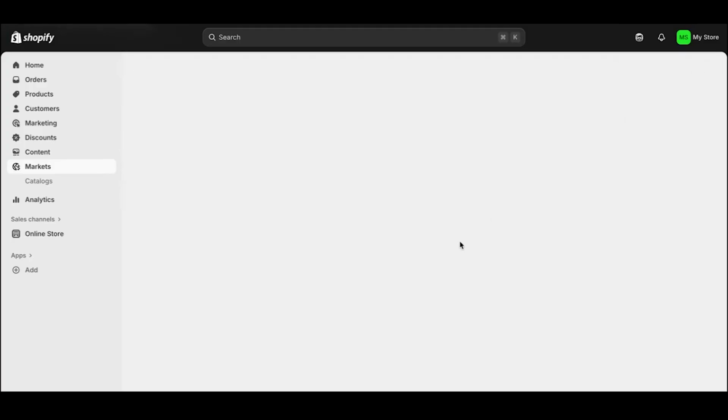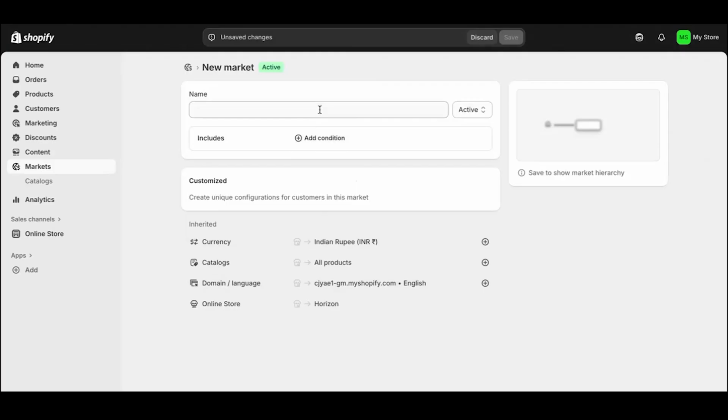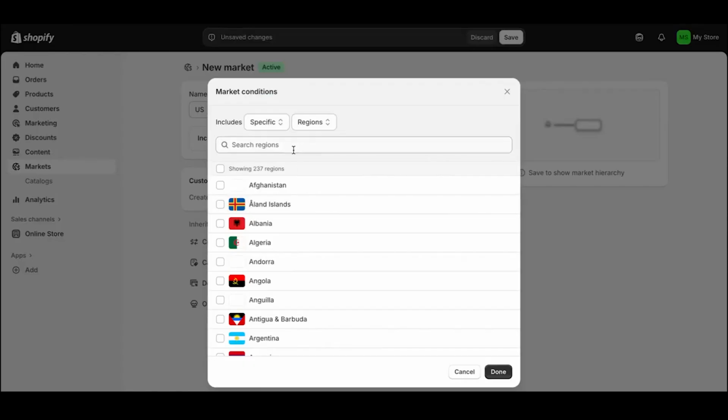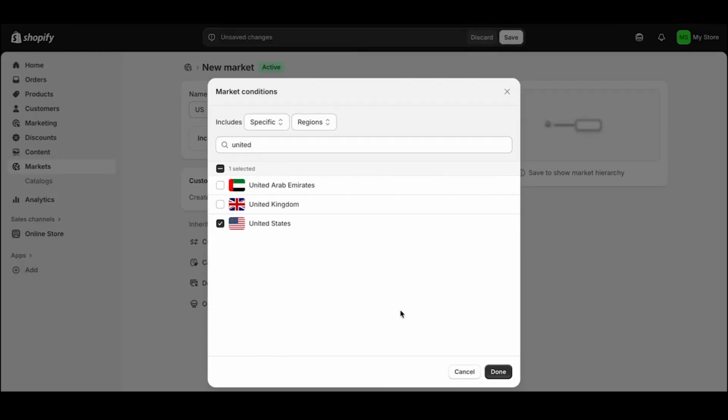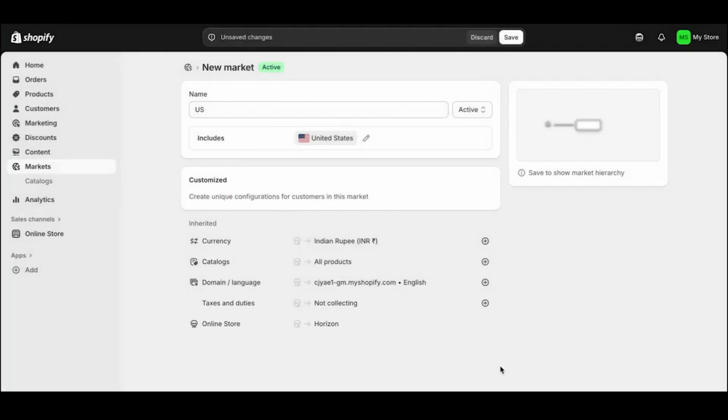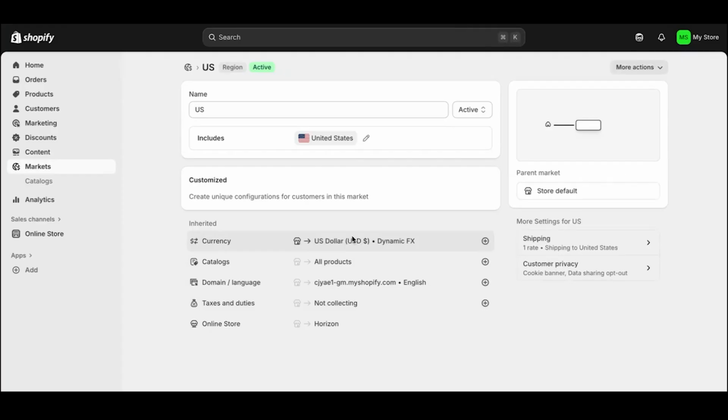If you want to create a market, simply click on this create market button, and here you will have to enter a name. For example, I will put this to US, which is basically my target country or region. Here I can include a condition where I can select the regions that are eligible for this. So let me select the target regions and then click on done. Once I do that, I can also go ahead and configure local currency, taxes and duties and stuff like that. After you've selected the specific target country or region, you can manage your currencies, shipping, and taxes all right here in one dashboard.